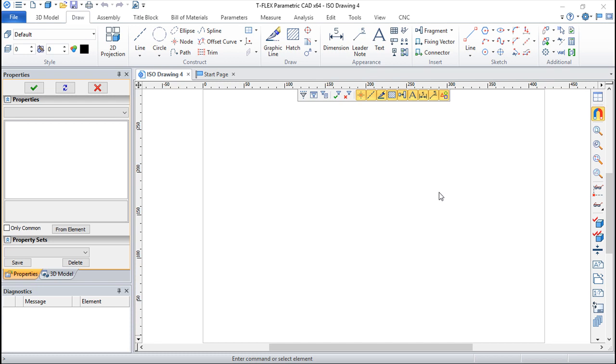Hello, we are here for one more lesson of this T-Flex CAD training course, and the topic for today will be the supplementary drawing elements. In our last lesson we've seen about detailing elements, and this is another complementary information for what we talked about in the previous one.